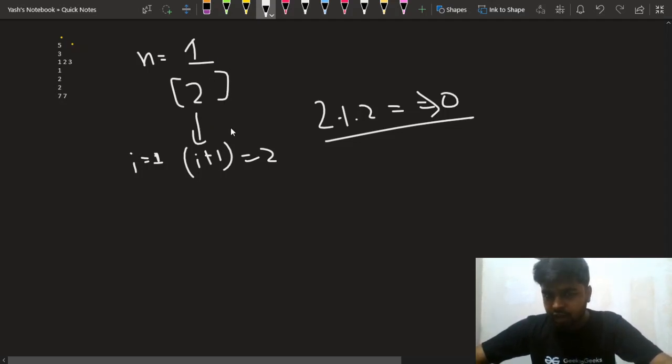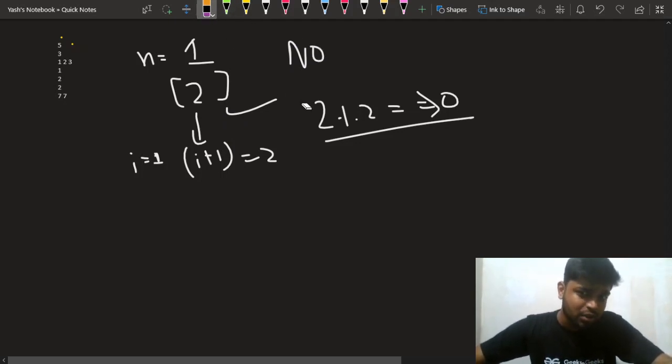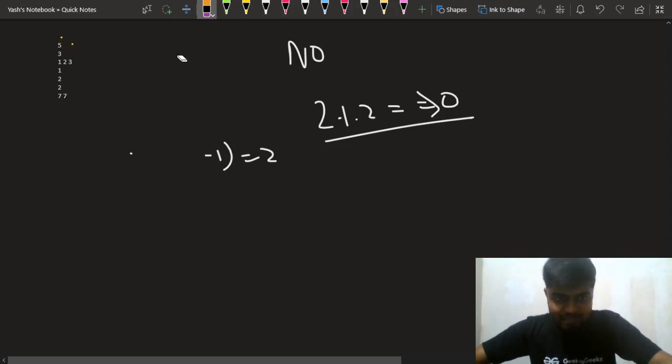Can I have any other index for this 2? No, I cannot. So this is why you will print a no for this, because you cannot delete this sequence. Only one element remains in this sequence, but you cannot empty it, because I plus 1 is 2, and when you take the mod, it will not give you any remainder. The remainder will be 0. So that is why you cannot remove it, and you cannot empty this particular subsequence, right?